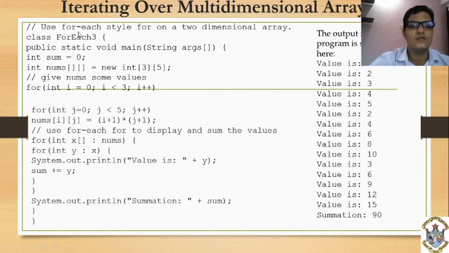Now, what is the name of the class? ForEach. In the main method, sum is equal to 0, nums is an int array of 3 by 5. So, 3 rows and 5 columns. To execute this, we are taking 3 rows and 5 columns, we are processing, and we are getting some values. Clear? If you observe, we are using an enhanced for loop. If it consists of one subscript, it is a two-dimensional array. If it does not have any subscript, it is a one-dimensional array.